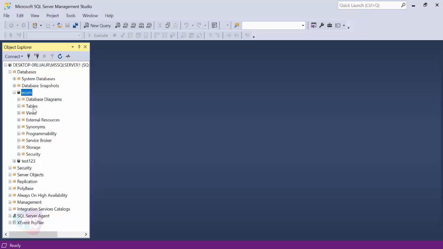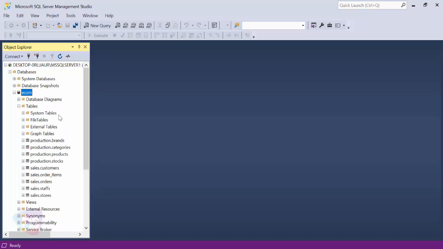If I expand here, these are the tables. The tables available are shown like production.brands, production.categories, production.products. The first part indicates the name of the schema and the second is the name of the table. Similarly, sales.customers, sales.order_items, sales.orders: these are another schema, sales, and the names of its tables.